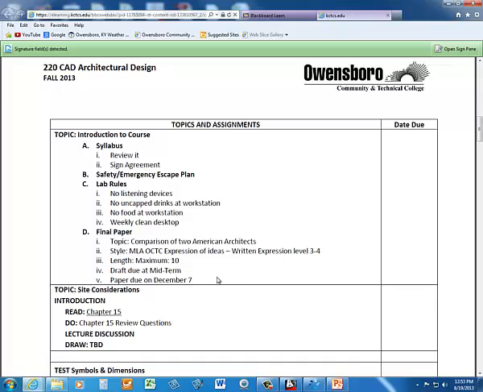Safety and emergency escape. Fire escape is through the stairwell. Tornado is downstairs, in the hallway downstairs. That long hallway in the basement. Earthquake, get under the desks. Don't run.